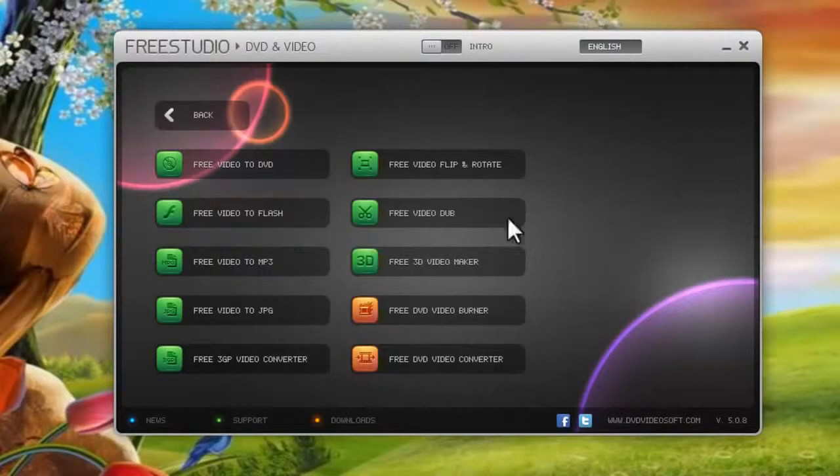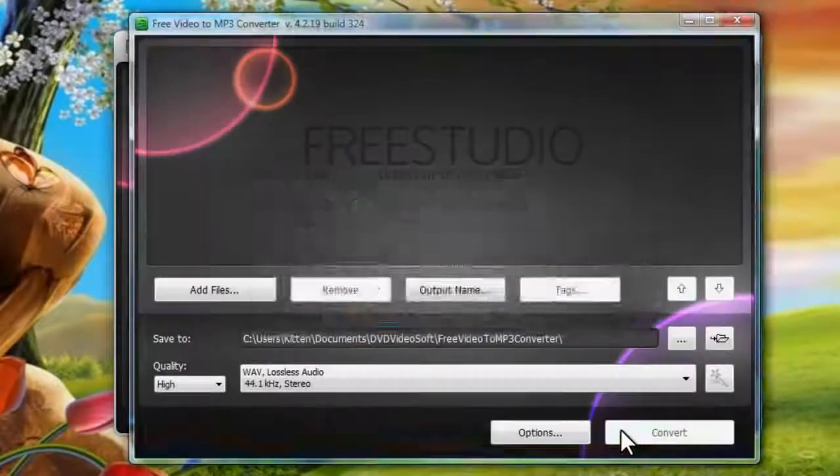Your videos will now be burned onto your DVD, and you can watch them on your DVD player on your computer. This one just does the same thing, but it just converts it to Flash. This one will actually convert your video to MP3.